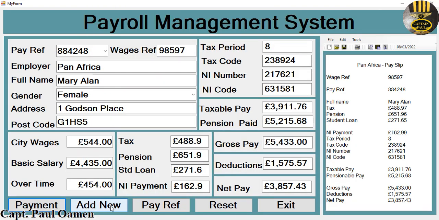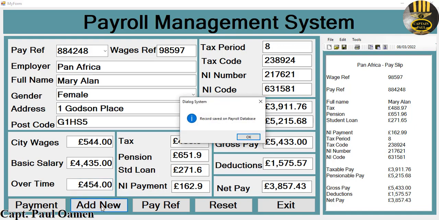Okay, just click on Add. Take note of the details we have in here of Mary Allen. If I click on Add, as you can see there, I've officially clicked on Add. There we go. Record saved on database, on payroll database. I'm going to click on OK there.